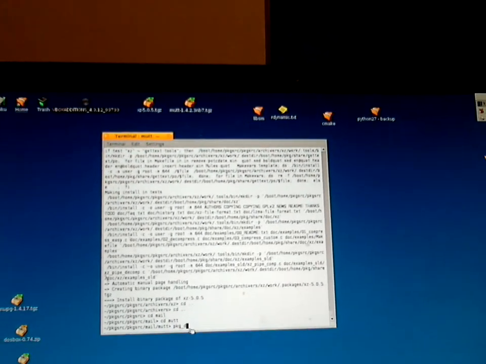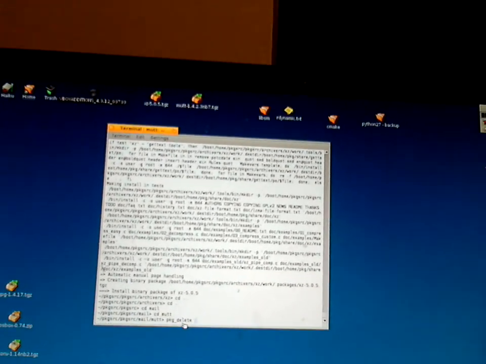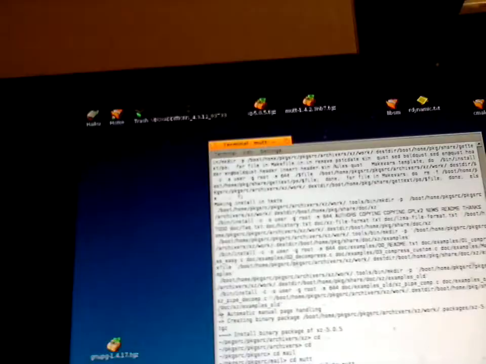Focus. Package delete Mutt. Then I'm going to make clean, then I'm going to go through this whole rigmarole.